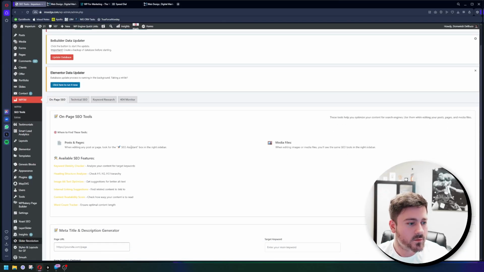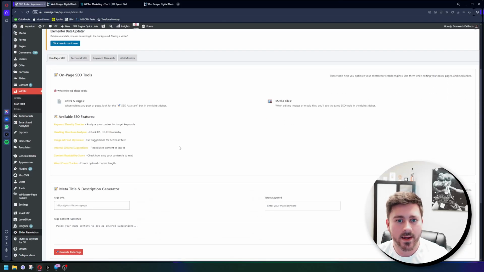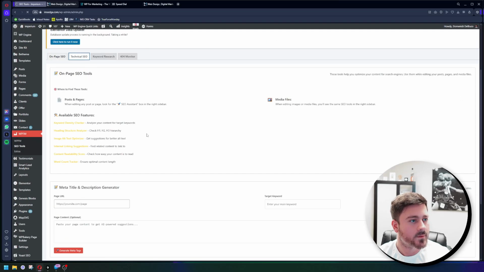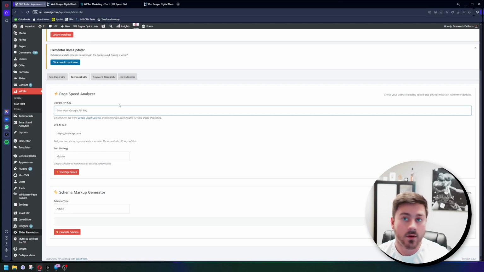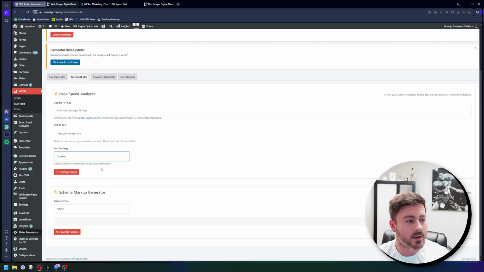Now for the SEO tools, on every page we have some light on-page SEO tools here. You can see what that does here, the features. Now we have the technical SEO. If you go ahead and put in your Google API here, you can test your own speeds here for each part. So your desktop, your mobile, you can test your speeds on this app itself as well.